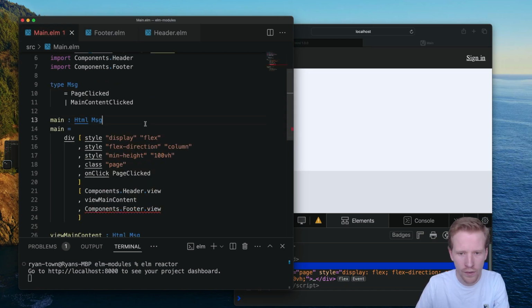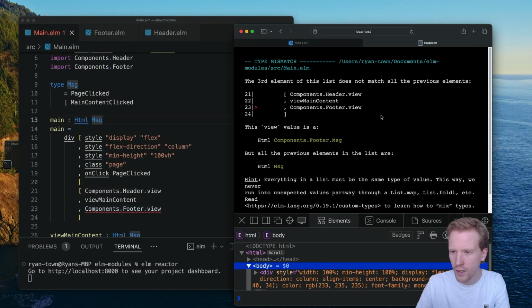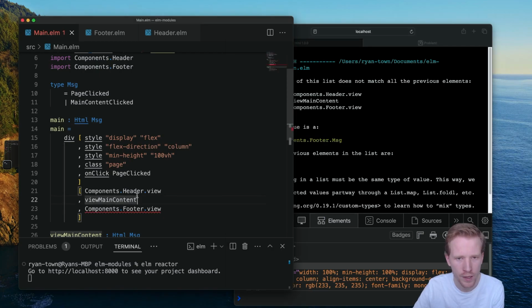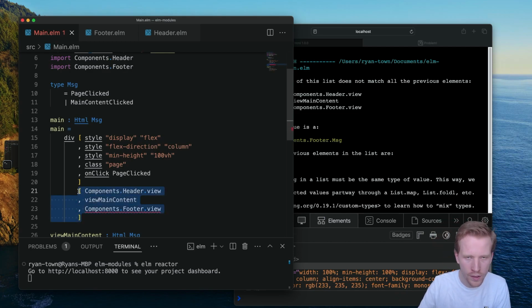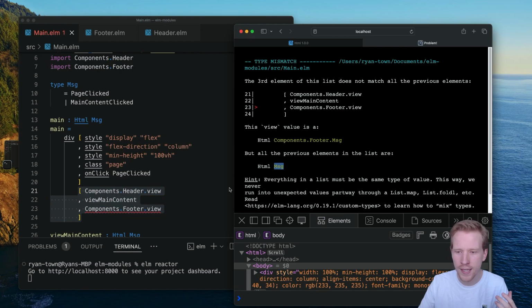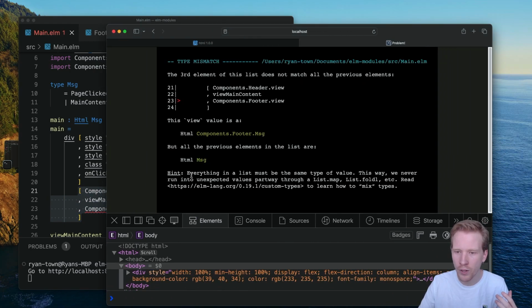So this compiles, but then I get another error over here where this is complaining. What we see is that the third element is returning HTML with a Components.Footer.Msg, but all the previous ones are just returning a normal Msg. So a thing that happens in Elm is you can start to mix your components together and say, hey, this returns this type of HTML, this returns this type of HTML. But when you go to put them in a list together, remember how you can't mix a list of strings and a list of integers? This is the exact same error that we saw earlier. Everything in a list must be the same type of value. This way, we never run into unexpected values partway through List.map, List.fold, etc.